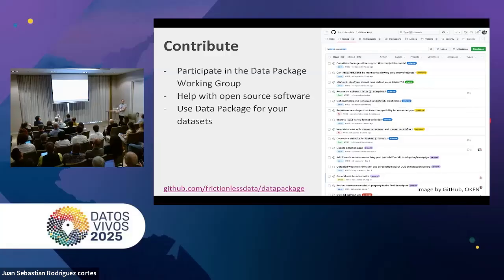Helping with the open source software that is built, the Python, R, and other packages. But I think the easiest one is to start using Data Packages for your datasets. If you have a generic dataset that doesn't really fit the TDWG standard, but you want to describe it in a fair way anyway, that is what Data Package offers.